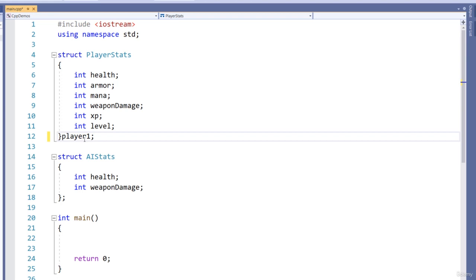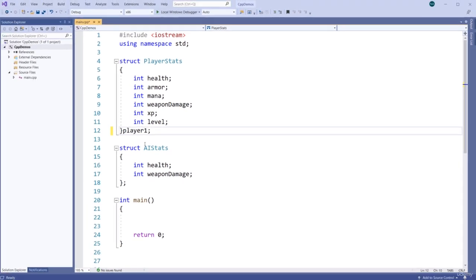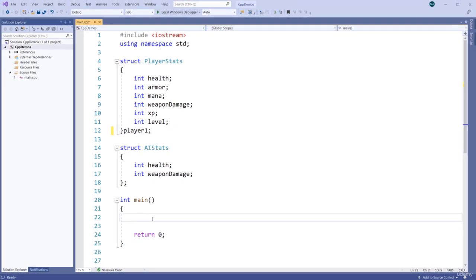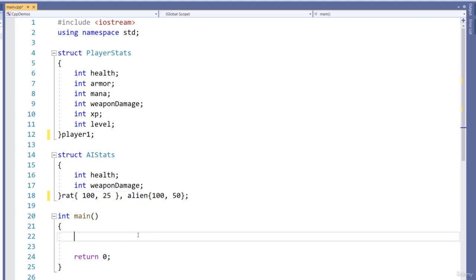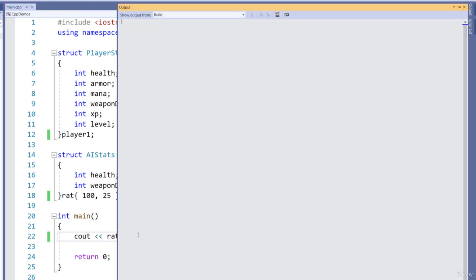And let's say we do player 1 for the player. Of course, this is going to be global now, so you can go and declare that in main, but for this demonstration, I'm just going to do it here. Then let's do a few declarations or instances of AI for our game as well. Okay, so we have those variables set up, and we can use them now.